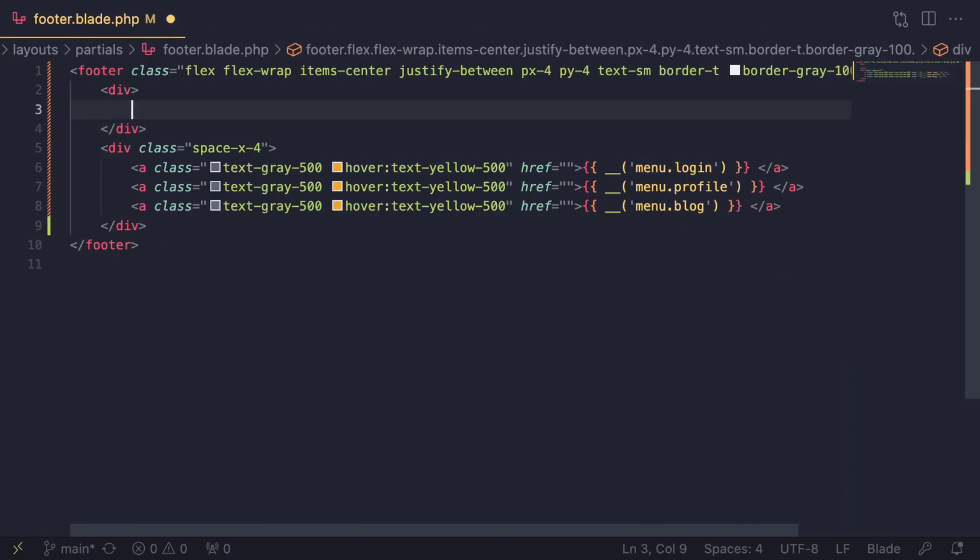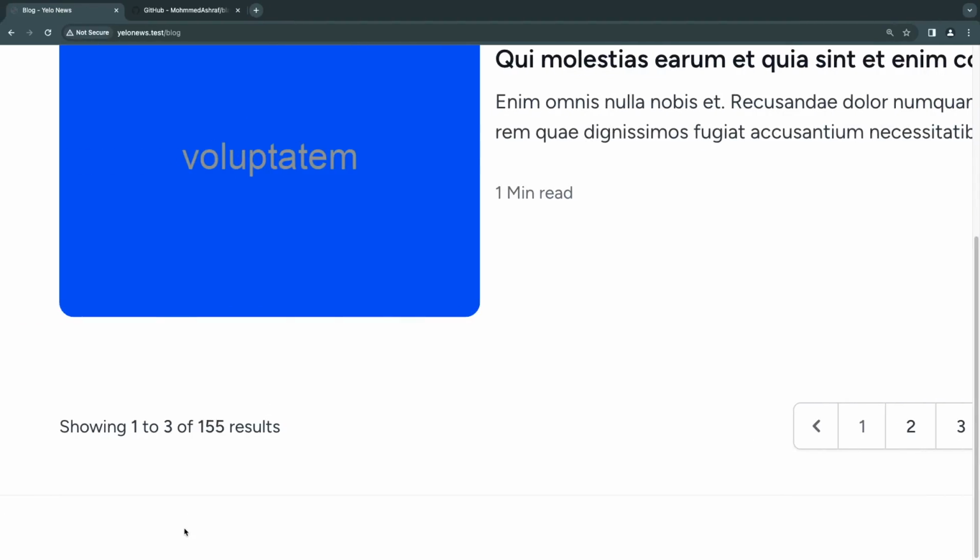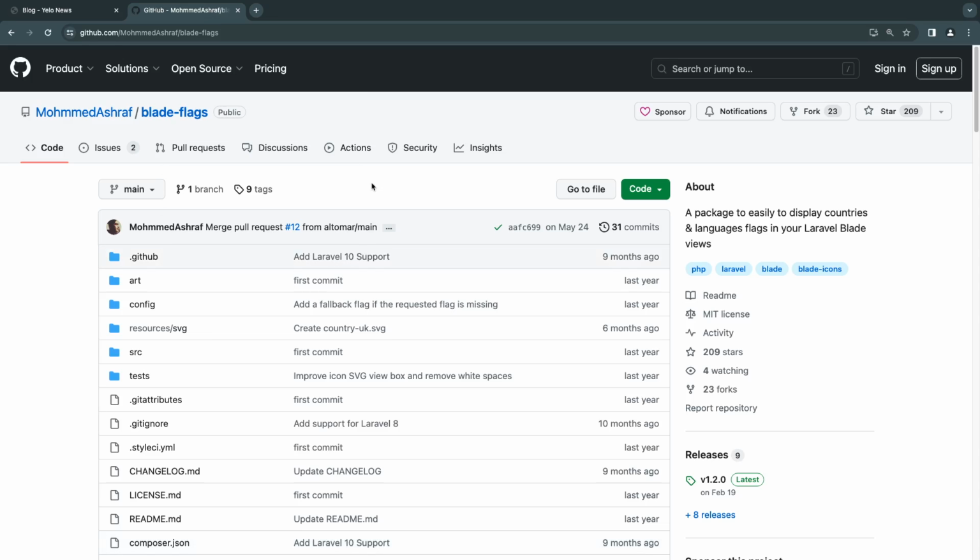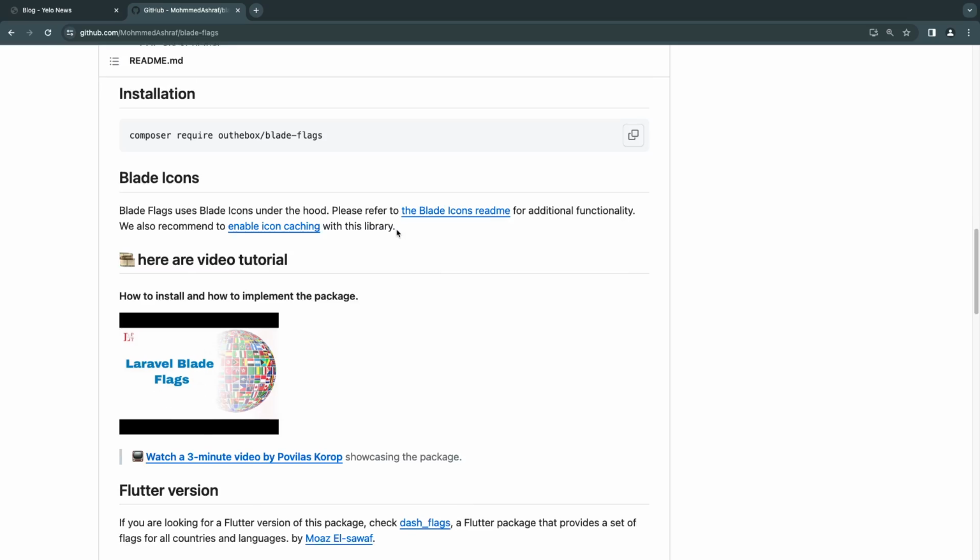I was thinking maybe we can have the country flag or the language flag, and then we would click on the flag or the icon, and it would switch the language. Now to make life a little bit easier, guys, I did some digging, and there is actually a Laravel package that makes this easy for us. It's called Blade Flags. There is another one, I forgot the name. I think it's like Country Flags or Blade Country something. But this one is a pretty good package. It's very easy to use.